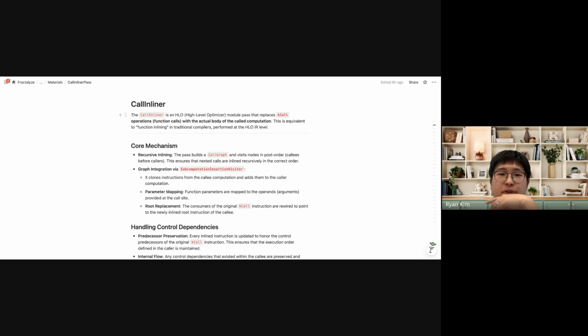So, this is a CallInliner pass, which is required for scatter expander and also used in CPU and GPU together. What it does is, as the name implies, it tries to inline call operations. If there's a call operation, which means it has a function and an actual computation, it tries to inline the actual computation.